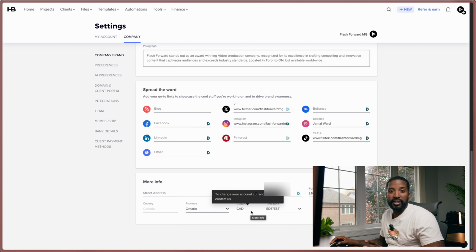Now, unfortunately, as of right now anyways, Honeybook only allows you to charge clients within the currency of where you live. So I live in Canada. I can only charge clients through Honeybook in Canadian dollars. So that's just a little bit of a thing that you need to remember.